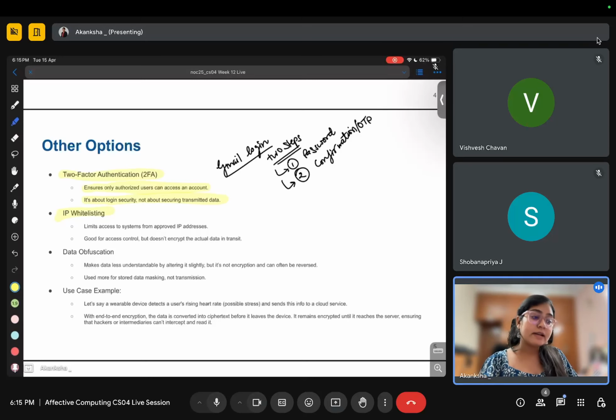And whitelisting is the exact opposite. You are just giving permission to certain approved IP addresses, and limited access is there for the system. So this is also, again, for access control. It is not for encryption of the data.